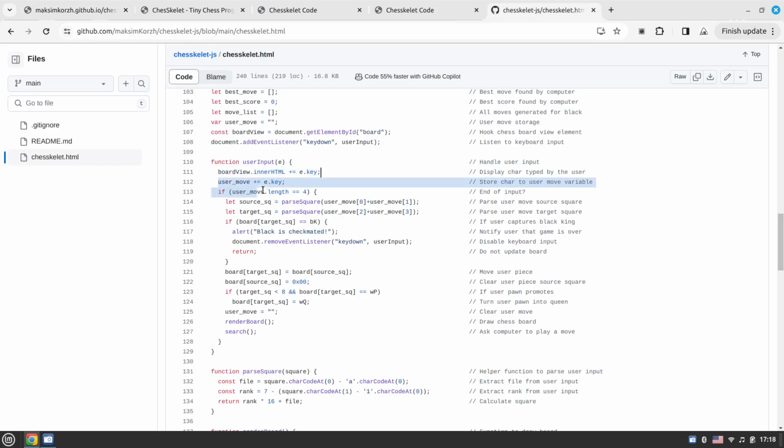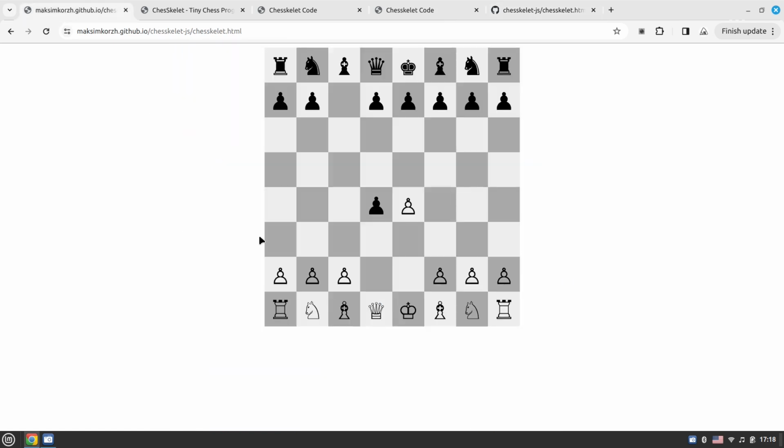Then it also populates the variable user move with a particular key that has been input by the user. Once the length of the user move equals 4, that's exactly how it works in the original code, so we don't need to press enter to say the move is done. When the length is 4, you hit the button 4 times and you are done. It doesn't have move validation, obviously.